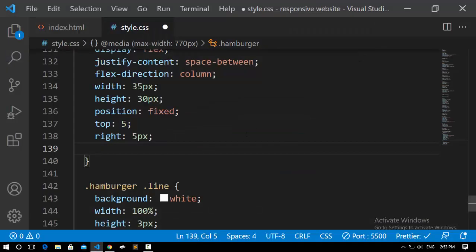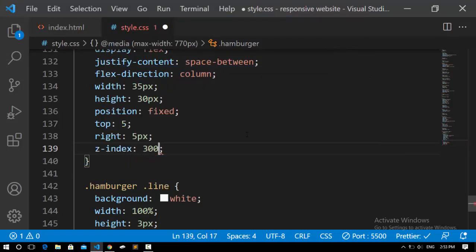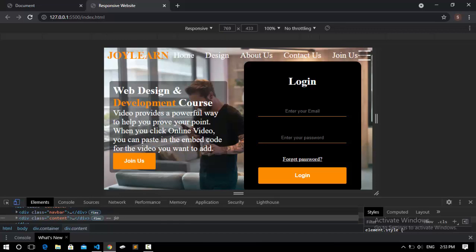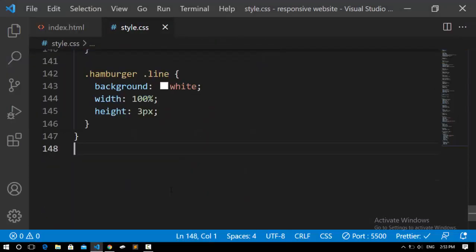After that, I'm just gonna set its z index to 300, even though it's visible right now. But if I click on this, it is going to go under the list that we're gonna create. We're gonna make it visible. So that's the reason that I set its z index to 300, to put it before everything.